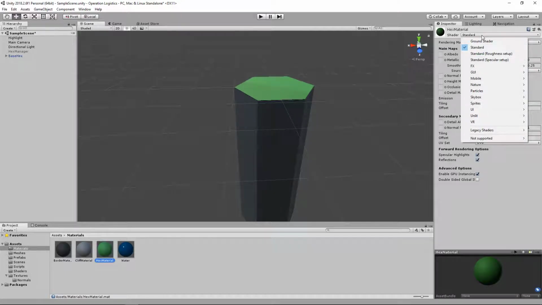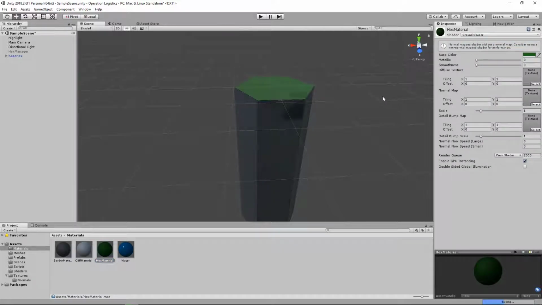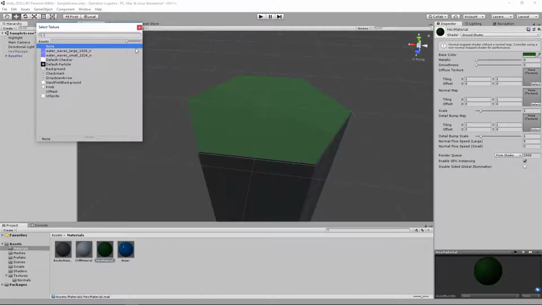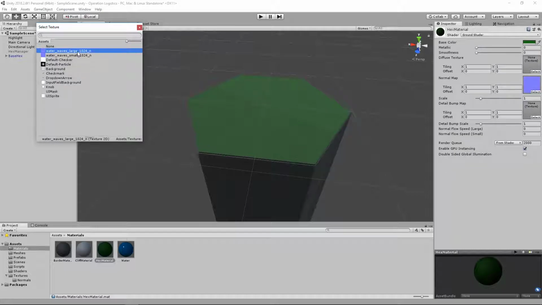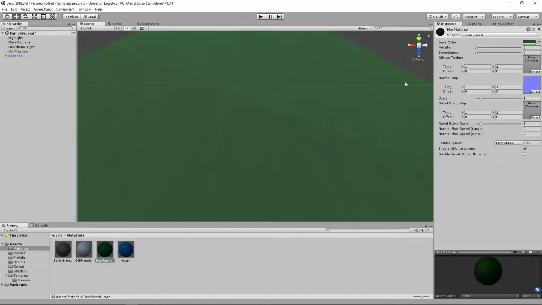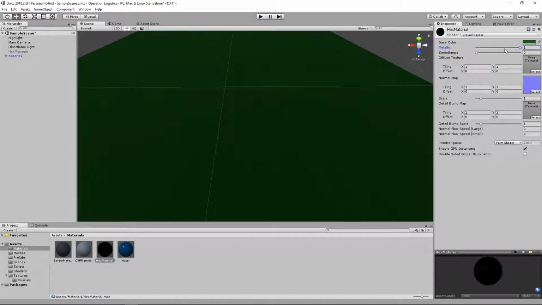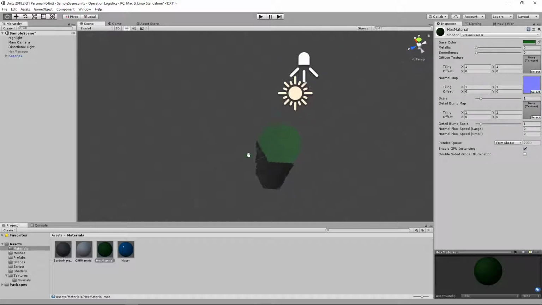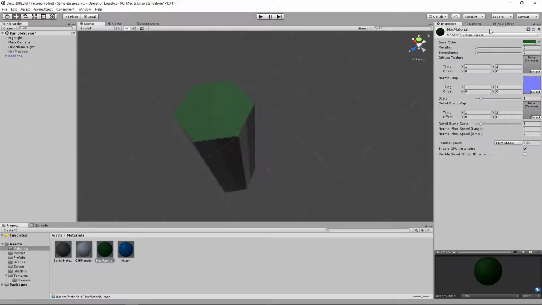But let's change the hex material from standard to ground shader. Now, we have a normal map shader without a normal map. I am going to go ahead and toss in a normal map here, and this is going to be the water waves large, just to have a small amount of detail on the surface here. And do we want any metallic? No. Do we want any smoothness? Probably not. So let's go ahead and take a quick look at how this looks in the actual game here.